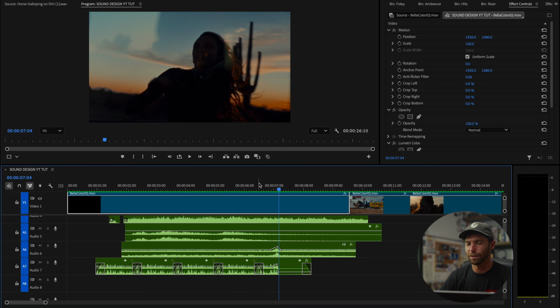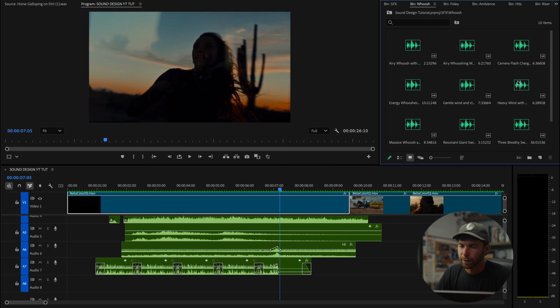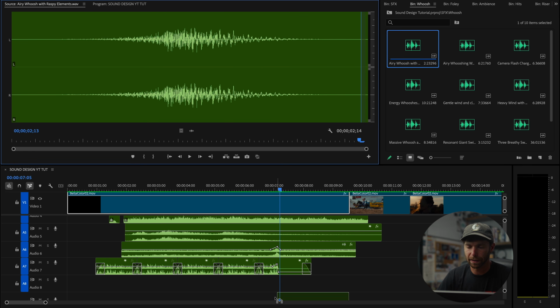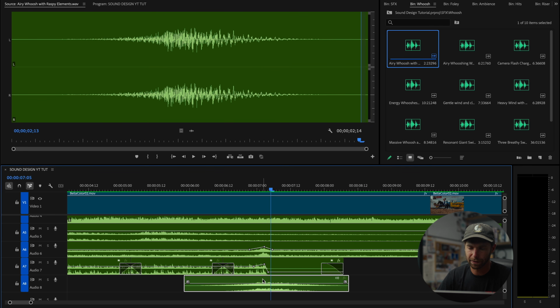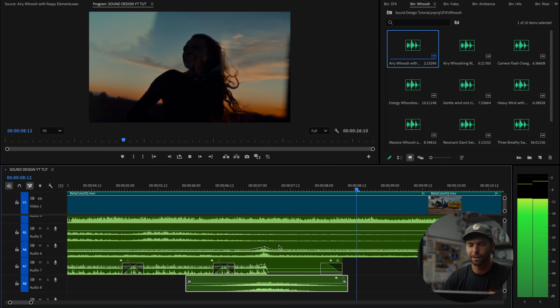I might actually add a little whoosh here to complement the scene change. What do we got here in whooshes? I like this just gentle, airy whoosh. Doesn't have to be anything too over the top. Just something to give us a little smoother transition. Nice.